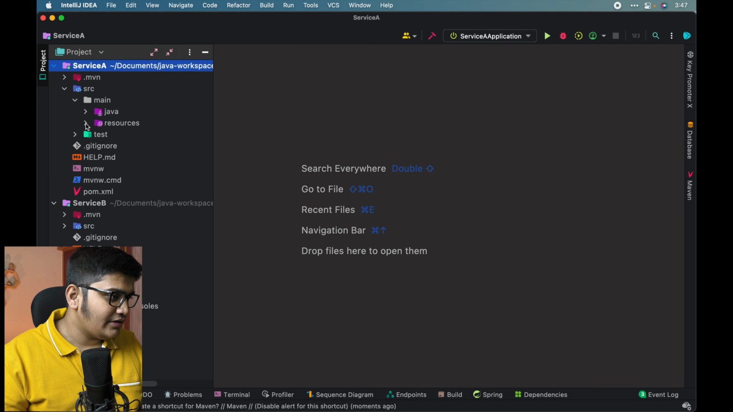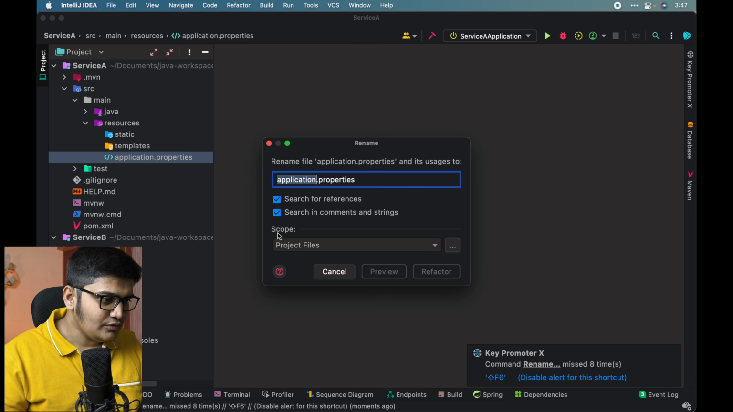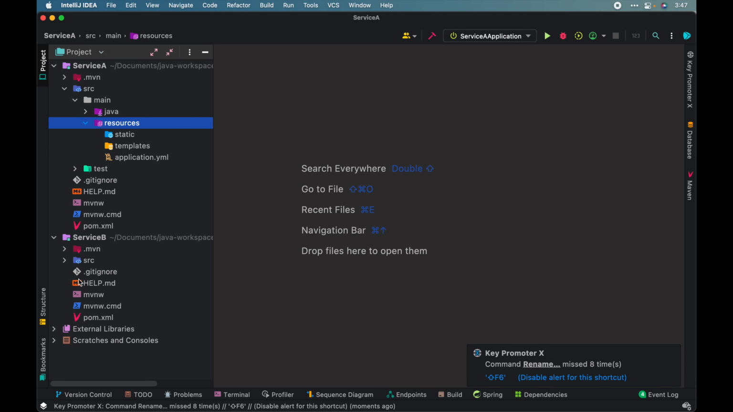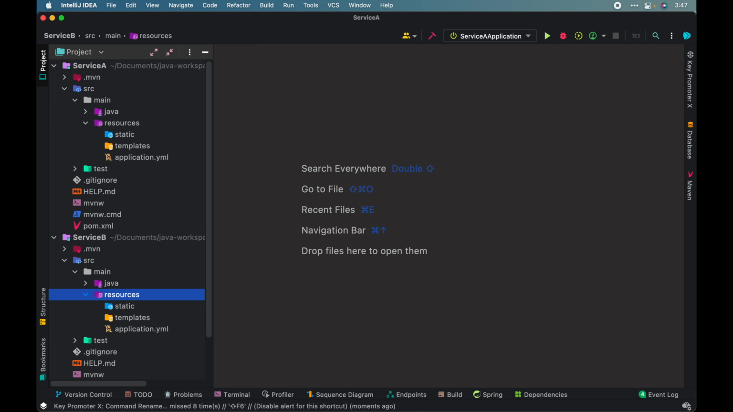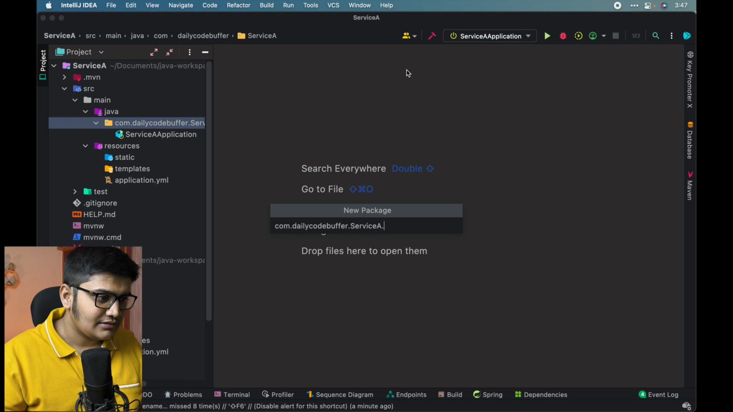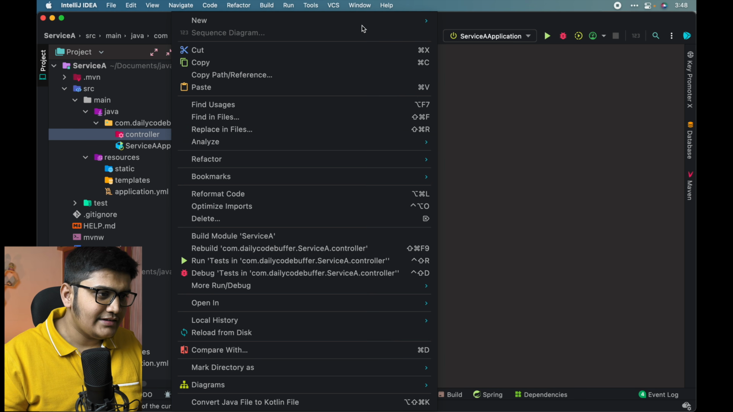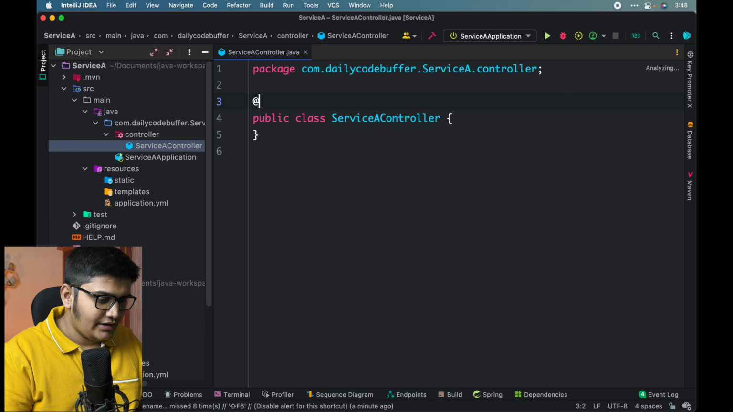Let's go to the src folder, main resources, application.properties, and rename it to application.yaml. Same way I'll do for service B: go to main resources and change to YAML, application.yaml. Now I have 2 YAML files instead of properties. It's easier to work with the YAML file. Now in service A, let me create one package, define it as controller, and in this controller package I'll define a Java class called service A controller, and I'll annotate it with @RestController.